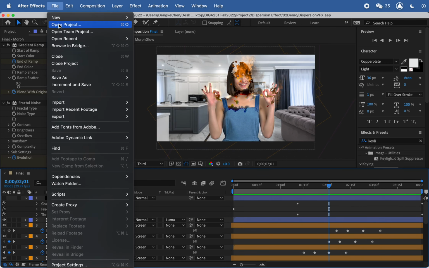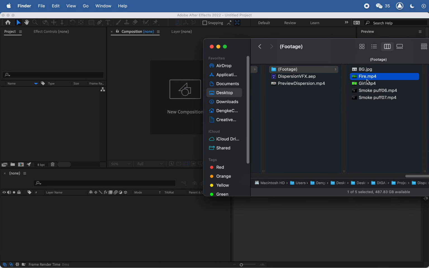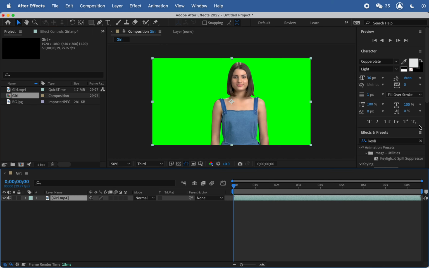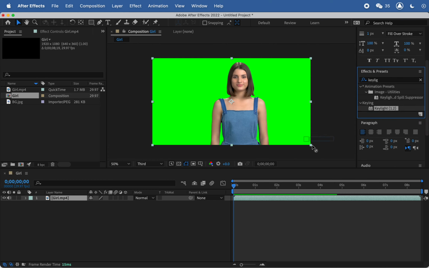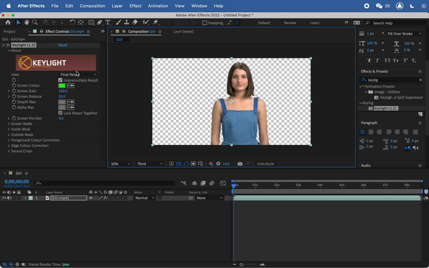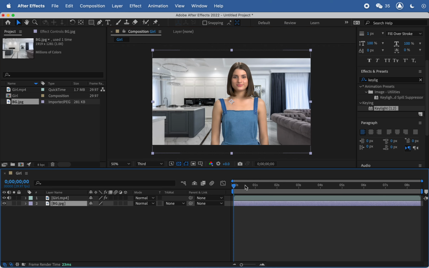So I'm going to go to new project. And first, let's import the background footage and the girl footage. And then here, let's select the girl video and create a composition. And here I'm going to select the Keylight 1.2 effect to get rid of the background. And then I will drag in the background image.